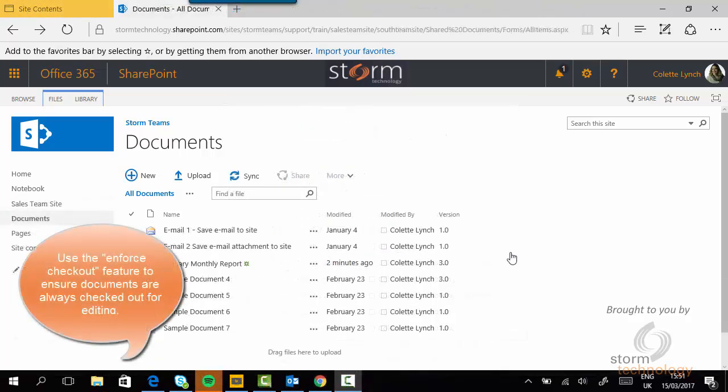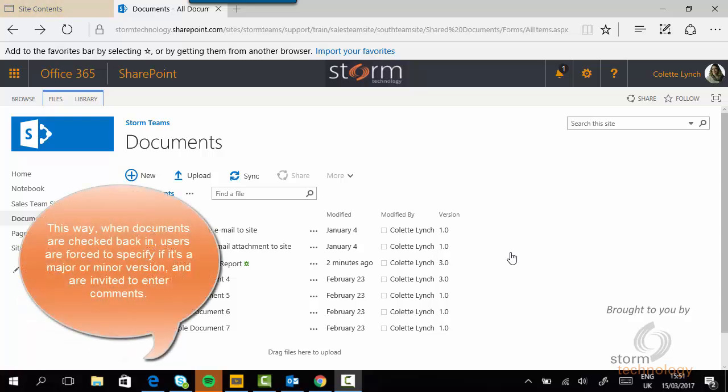In addition, it's worth using the enforced checkout feature when you're using major and minor versioning. What this means is that when people need to edit the document, they have to check it out. And when they check it back in, they're invited to specify whether it's a major or minor version, and they're also invited to enter comments, which can form a very useful audit trail at a later stage.